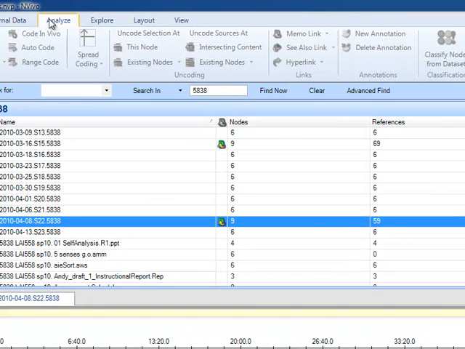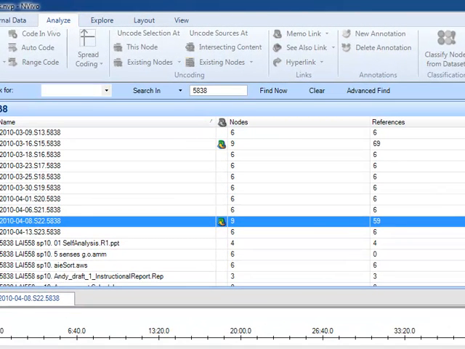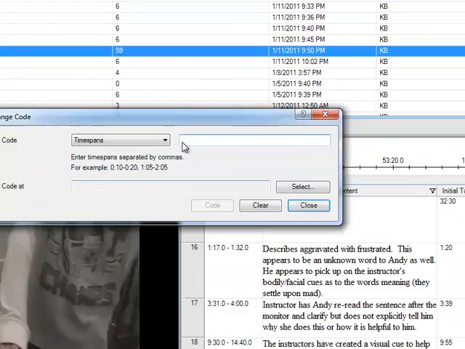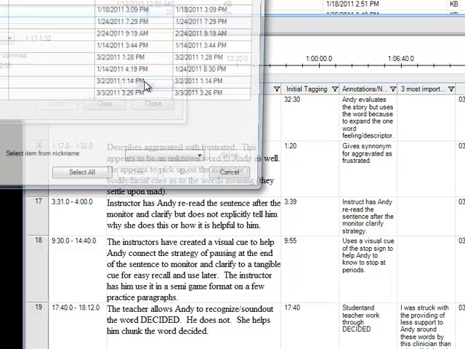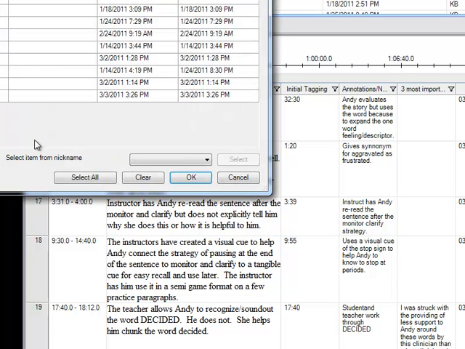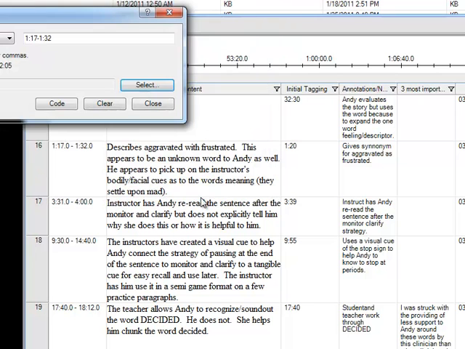I'm in here. I'm going to click to edit. Now that I've clicked to edit, my range code has highlighted. I'm in Analyze. I'm back to where we started. 1:17 to 1:32. And I am going to choose my test node. And I'm going to say OK. And now I'm going to code.